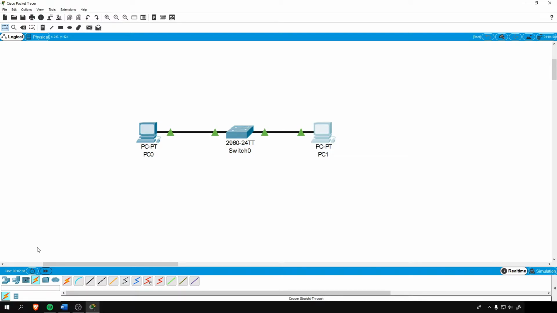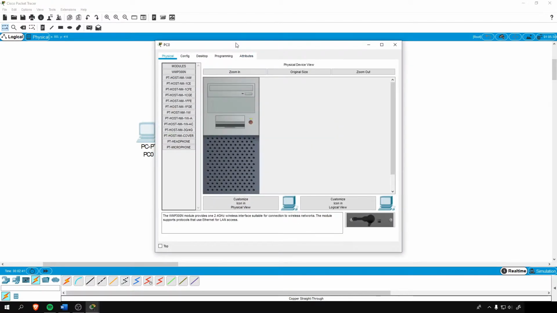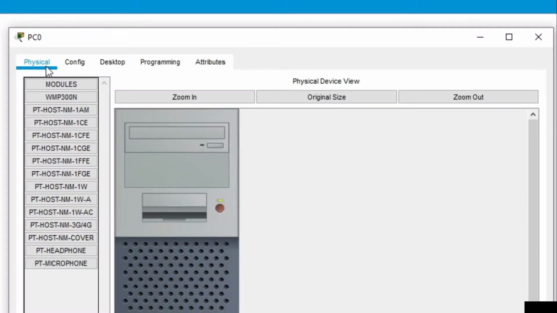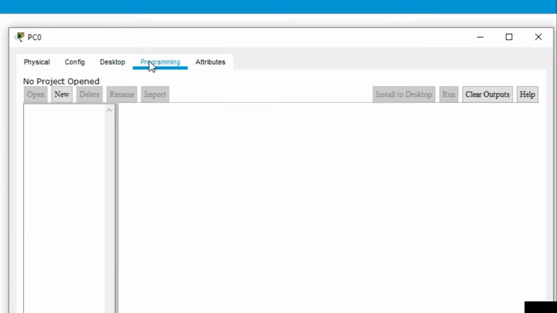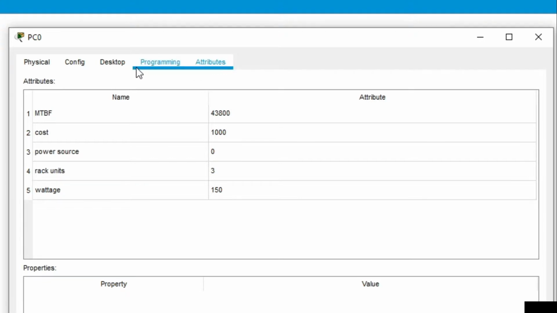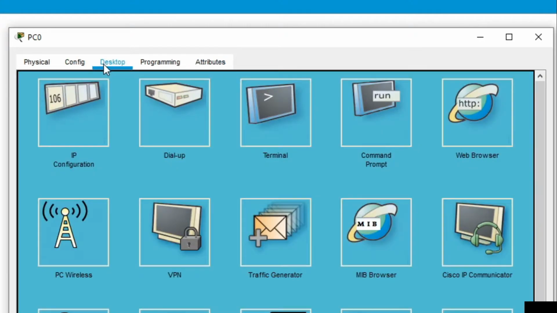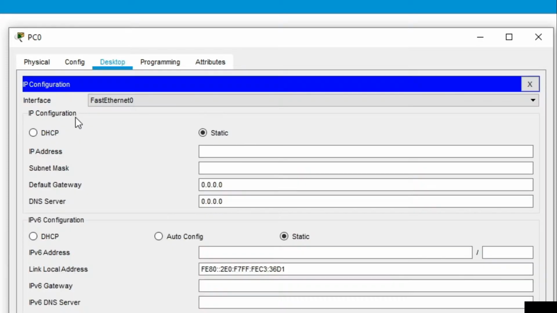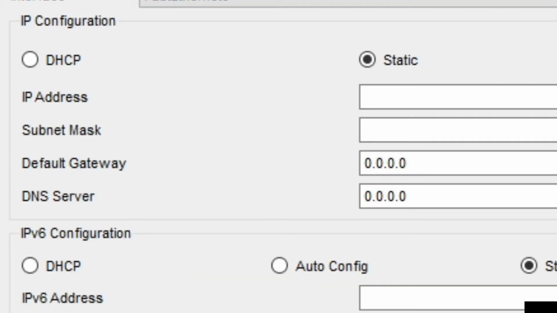In order for us to do that, we need to double-click the PC, and then we have five tabs here: Physical, Config, Desktop, Programming, and Attributes. But we will focus on the Desktop tab, then IP Configuration to change our IP.